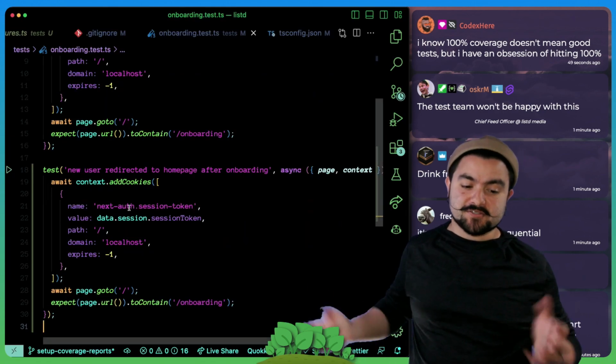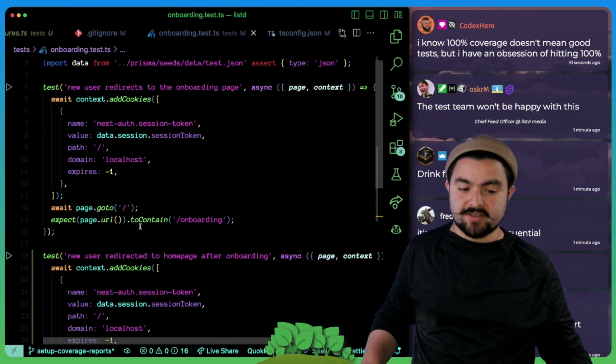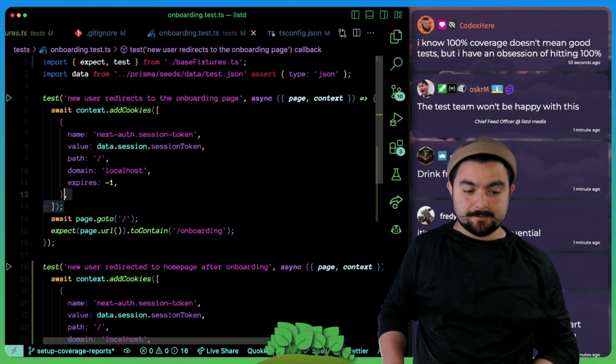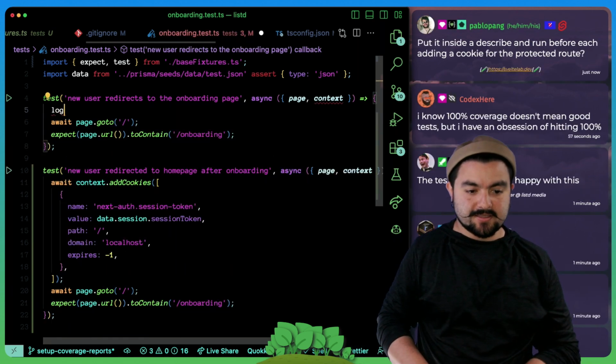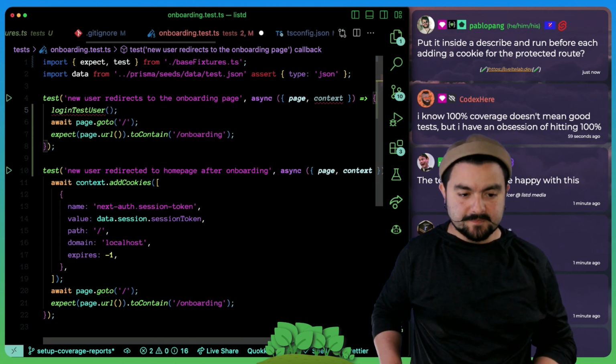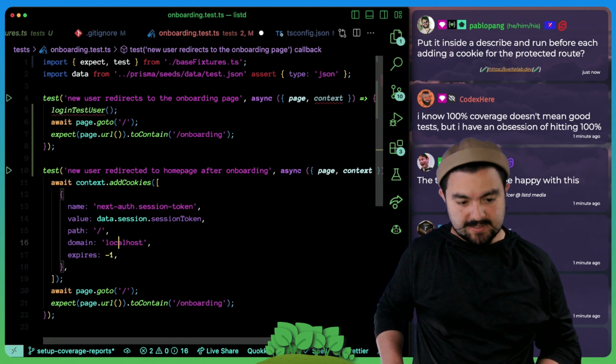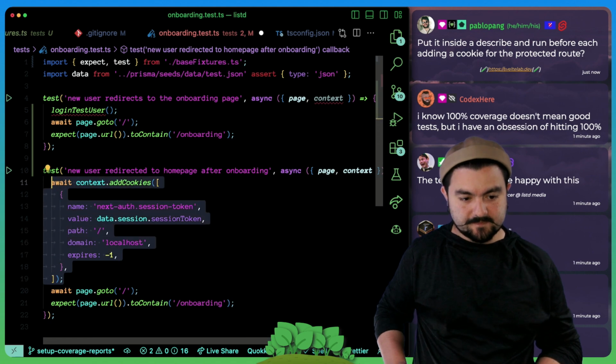That's fascinating to know. So it's actually running each of these tests in a different context. But here's what I want to do. I want to extract this into a little util called login test user, something like this. And then that way I don't have to do this every time.